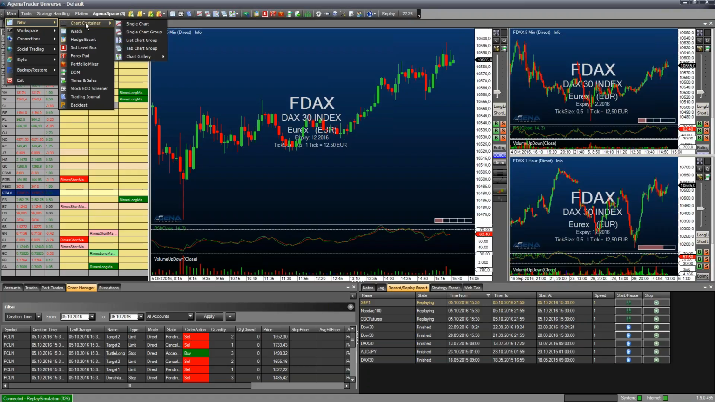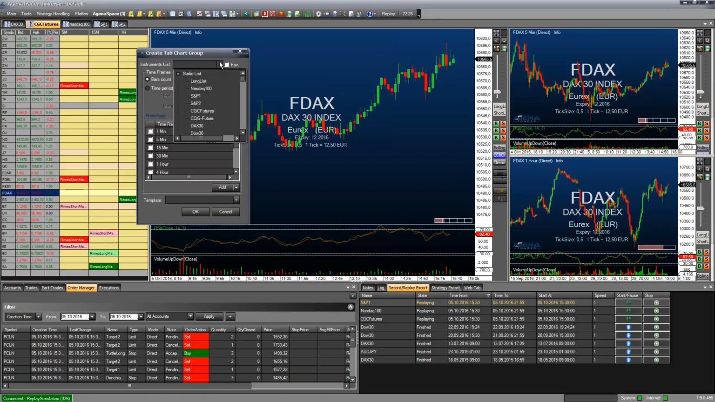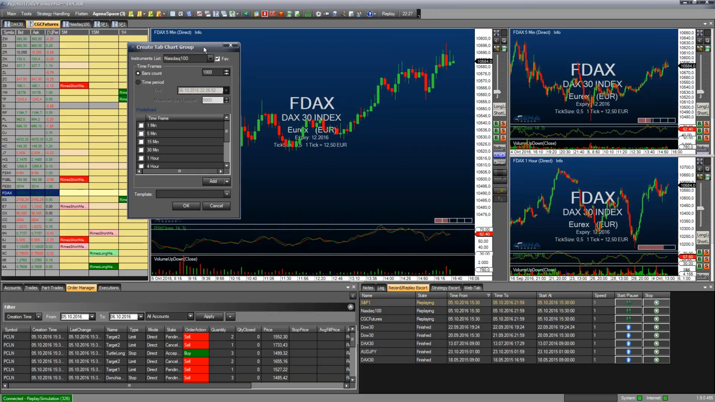You go to chart container, opening, you select the tab chart group, and you say, I would like to see the NASDAQ 100, for example, or the futures list or whatever. I would like to see them to create a long and short bias list. I would like to see which instruments have the possibility to go into the long direction and which ones have the chance to go in the short direction, to be able to better interpret these long and short signals. I just show you how this works.